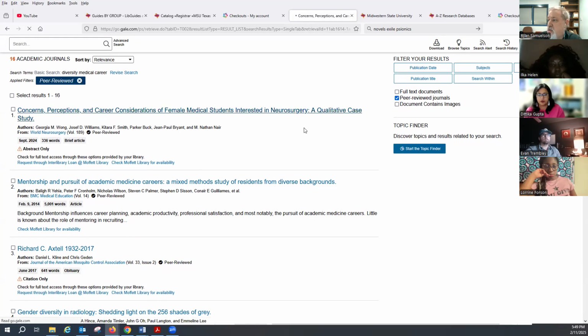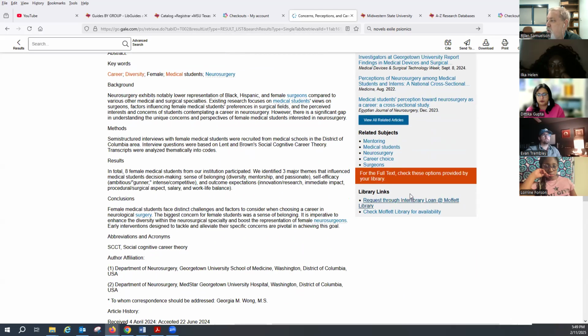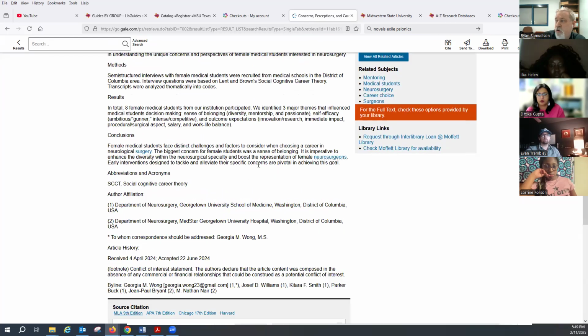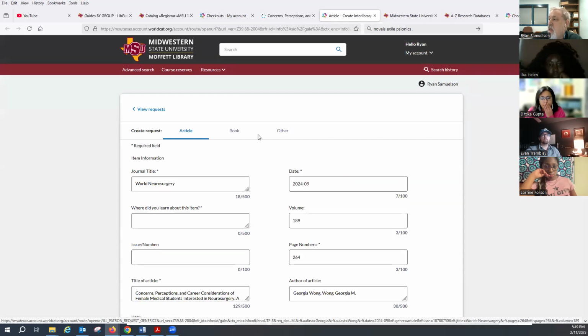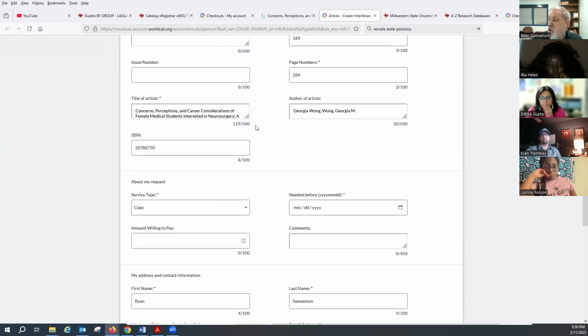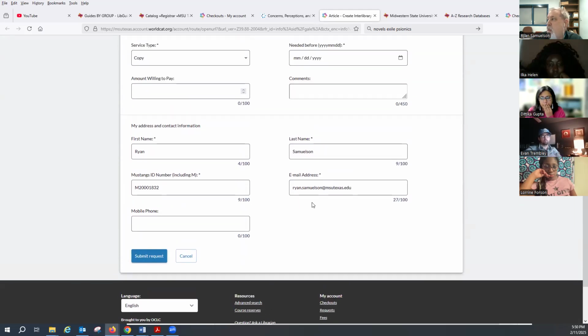If I click on that, we've been talking about something called the interlibrary loan request. And this is it right here, request through interlibrary loan. Say this particular article is an article I want. Well, the full text of this article isn't actually here for someone to use. But you can come in and click where it says request through interlibrary loan at Moffitt Library. And if you've signed into your account, it will have all the information about who you are. It'll fill out all the information you need about that particular article, and you can hit submit request.